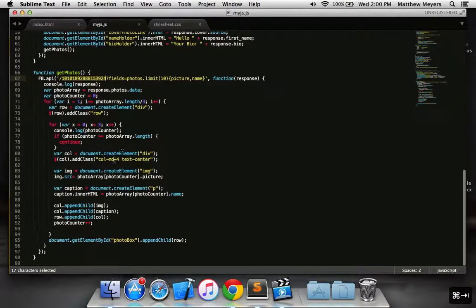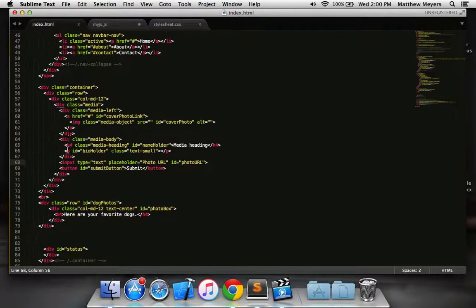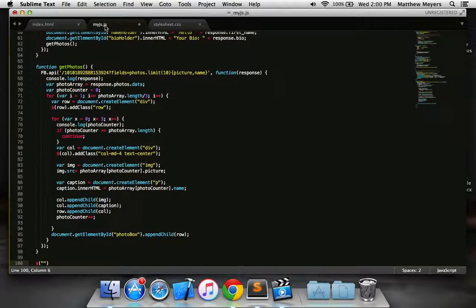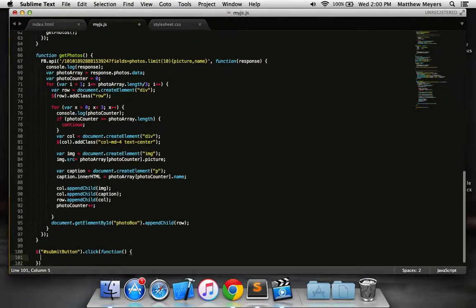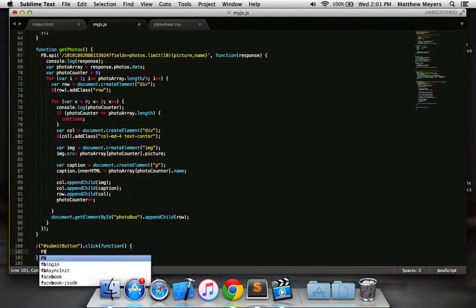So let's go to our JavaScript. We'll write a handler. So it was called submit button, excuse me. So ID submit button dot click function. That's how we do jQuery handlers. And in here we want to submit the photo. So we'll say Facebook.api.